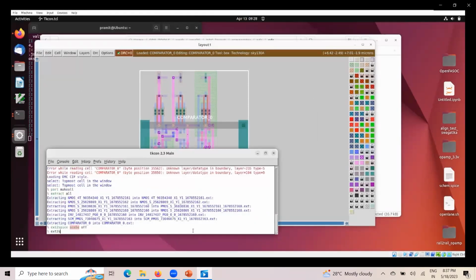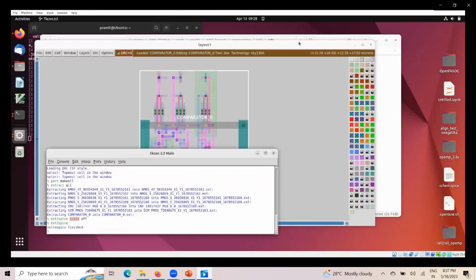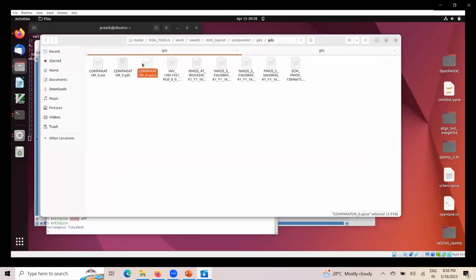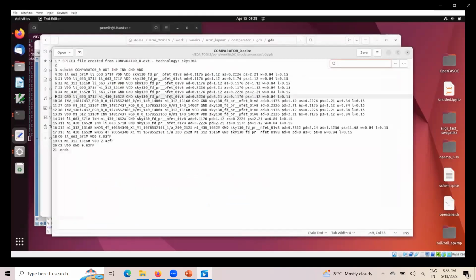Now the ext2spice output is finished. Let's check if all the ports appear. VDD is there. INP is not there. Here you can see that it's not highlighted anywhere else, only in the subcircuit definition. INN is present. Out is also not present, so that's quite an issue. The ground is present.